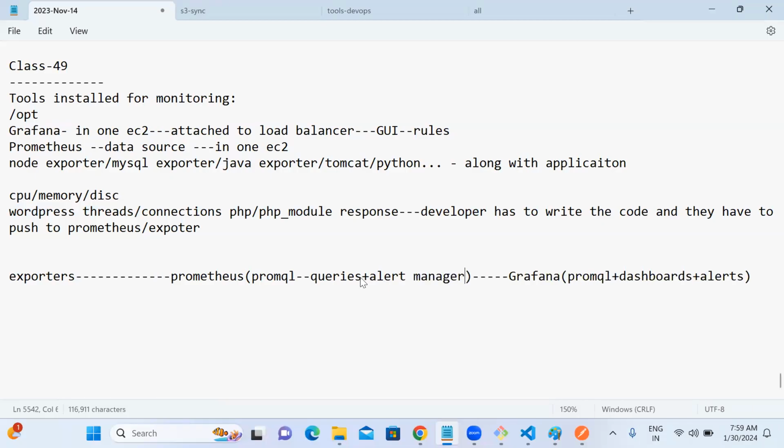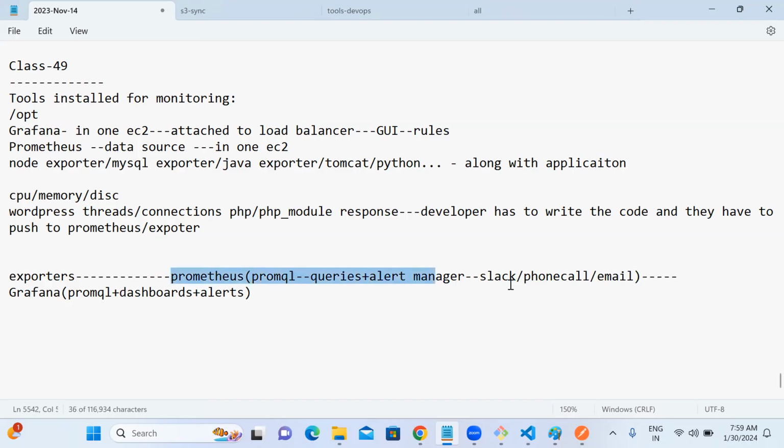Alert manager you can integrate. So it will send a Slack message, a phone call, or an email. Everything can be configured at the Prometheus level. For all this, if you remember, I was telling about one important file in Prometheus. In exporters, we have not modified anything. Just what we did: download, extract, start. But for Prometheus, what I did was download and extract it, but there was one important file.